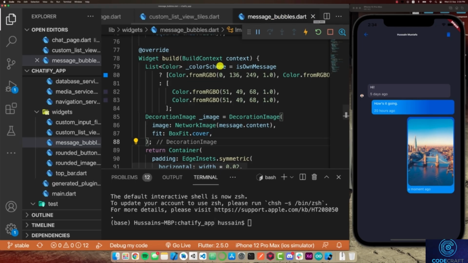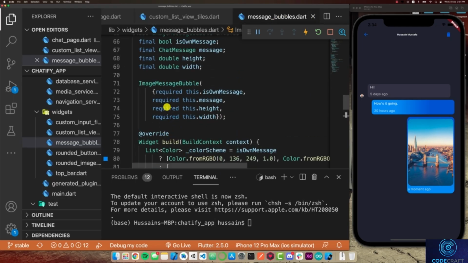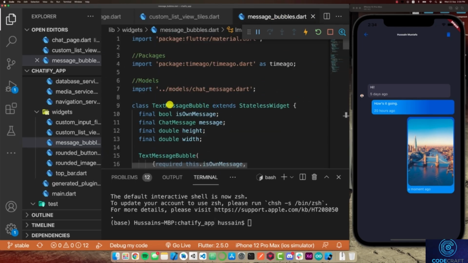We've defined the two message bubble classes that we required, one for image message bubble and one for text message bubble. And I think you can now get an understanding of how you can extend the logic to support, for example, video messages, or navigation messages and things like that as well.